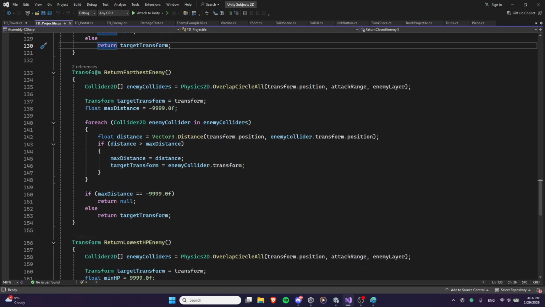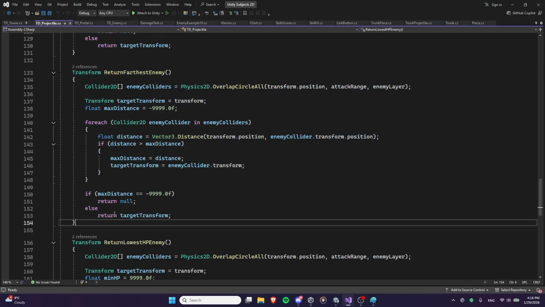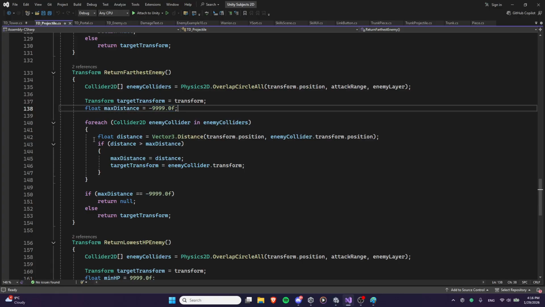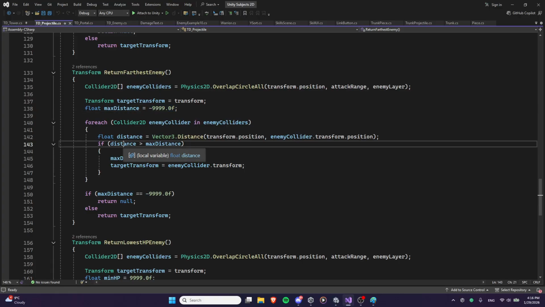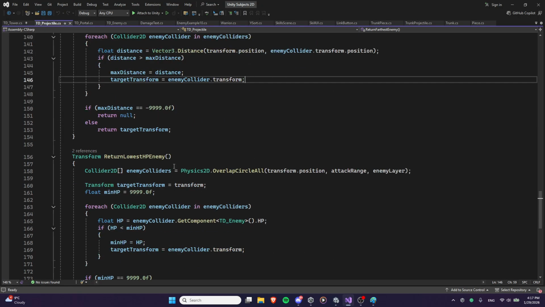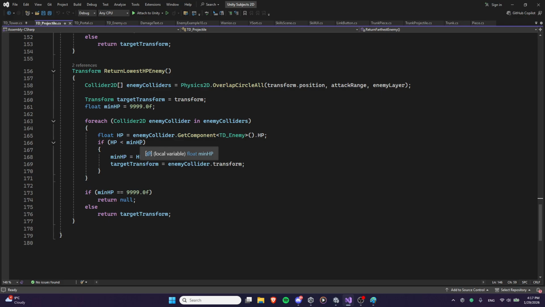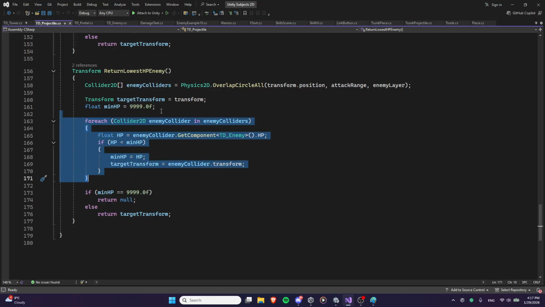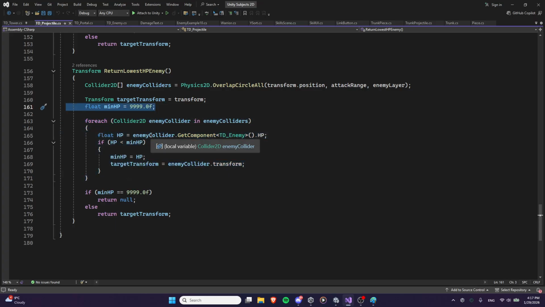For the other ones, for the furthest, it's almost the same, but we have a maximum distance, and we give it a very low value. And then here we check if the distance between the projectile and the enemy is bigger than the maximum. In that case, we save it. And for the lowest HP, we just compare the HP. So we have an initial minimum HP. We give it a very big value, and then we compare this with the HP of each enemy.